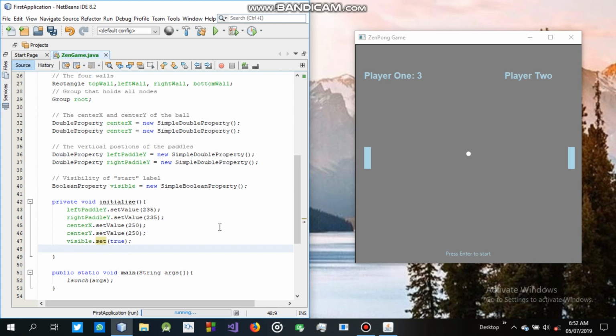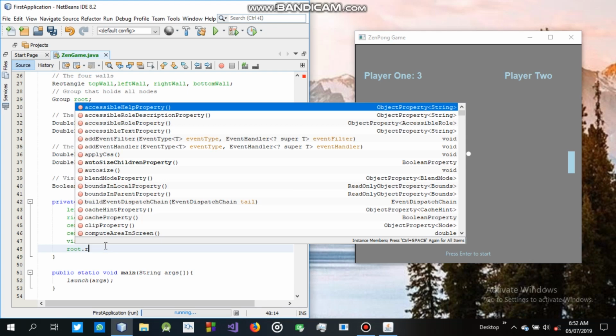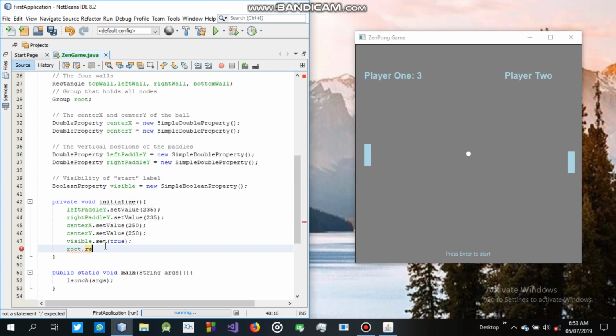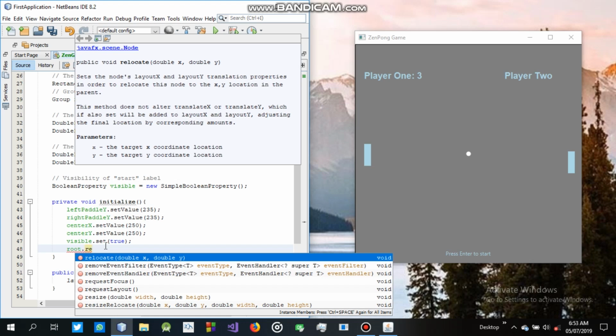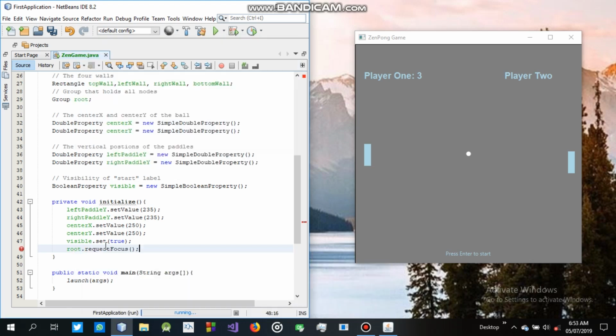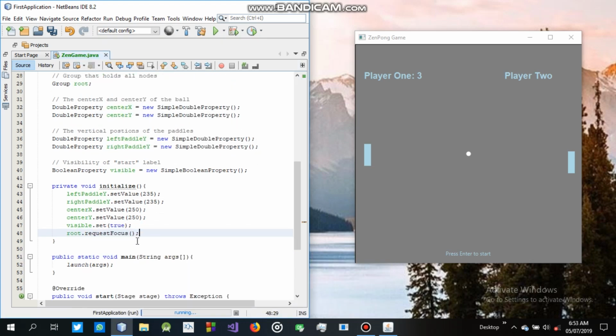And next thing which we want to do is the moment we start the program, we want this window to get the input focus, because we're going to be able to use the keyboard to move these nodes, these paddles. So how we're going to be doing that is by requesting the focus for the group which holds all of these nodes together, and the name of the group is roots. So roots dot request focus. So that's that about the initialize.